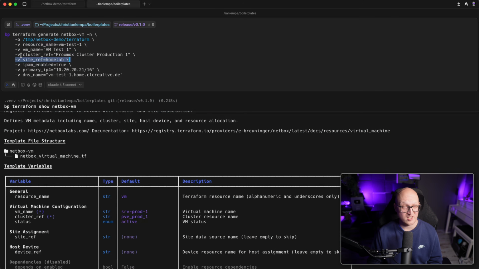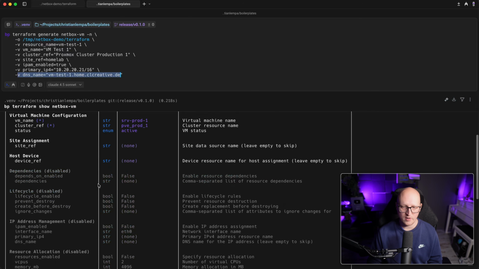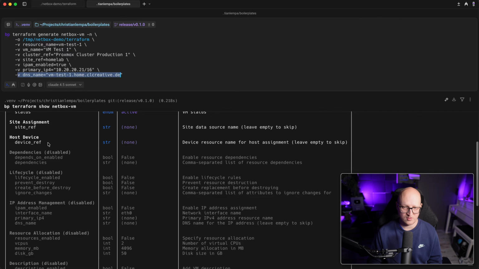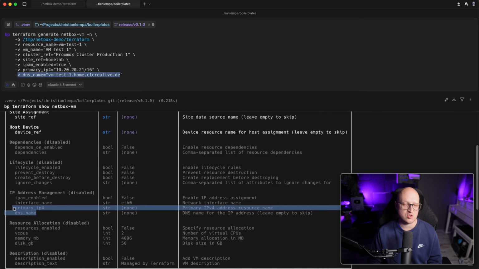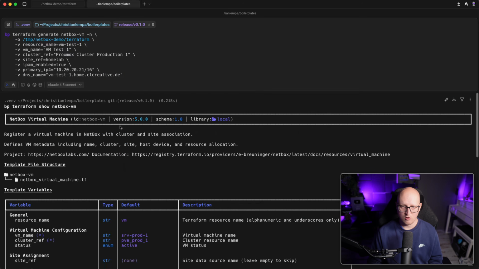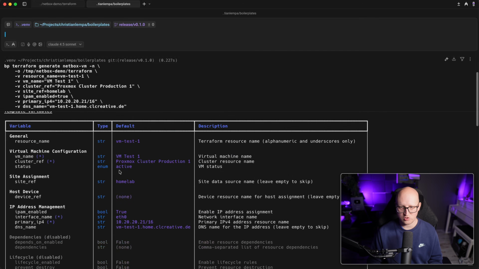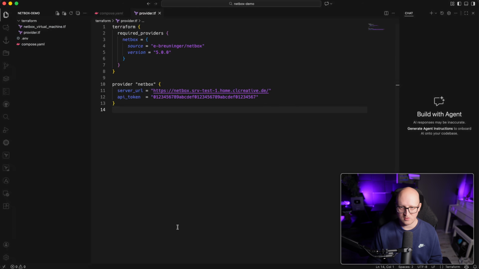The same for site reference. So the site HomeLab should exist before creating this resource. And then enable IPAM, enable primary IPv4. Don't forget to add the /16 subnet mask and a DNS name. However, these things are optional, right? So you don't have to use them, but you can use them. All right, so let's just hit enter. This will generate the boilerplate, and let's go back to the file.